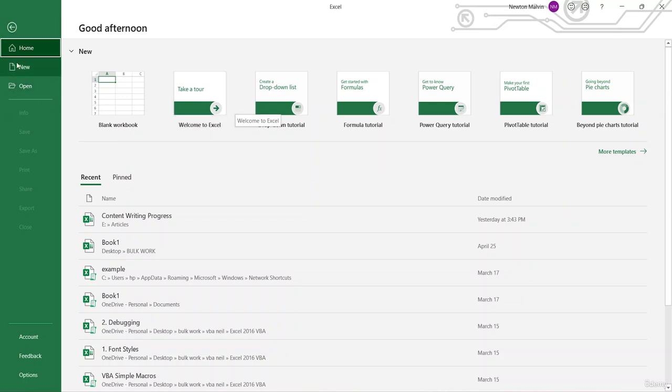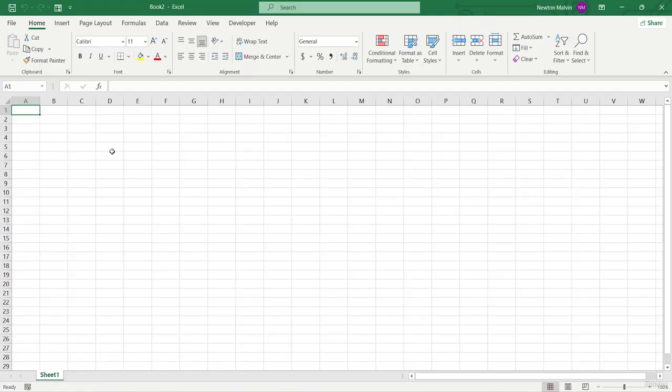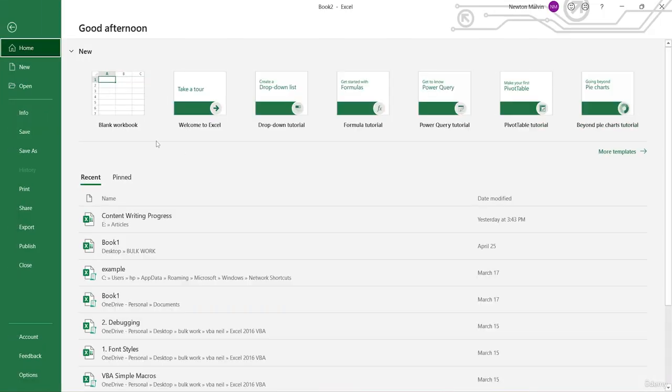Okay, so we don't have anything open right now, so I'm going to open a blank workbook, and now I'm going to go to my Backstage area. In the Backstage area, I already covered Home, New, and Open, and I also covered Account, Feedback, and Options. So I'm going to leave those aside, and I'm going to cover these right over here: Info, Save, Save As, History, Print, Share, Export, Publish, and Close.